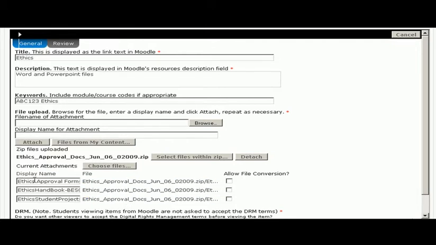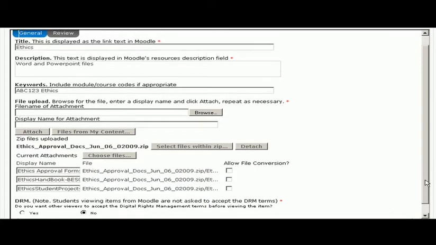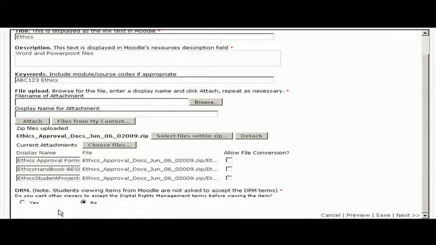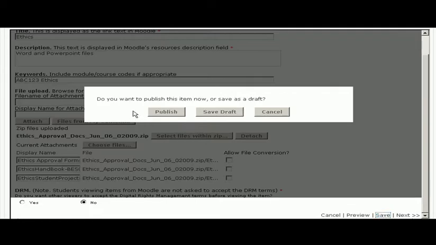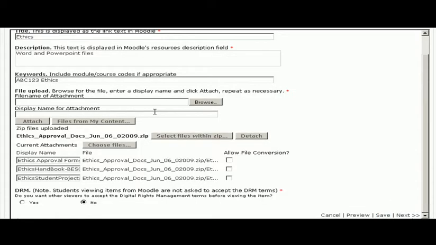I could change the names of the files if I wanted to. I'll scroll down a little bit more. There's a DRM notice. The DRM is a copyright notice which is displayed. If you're using Moodle, the copyright notice isn't displayed anyway. Click on Save and Publish.